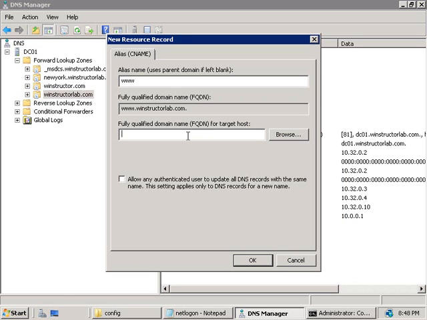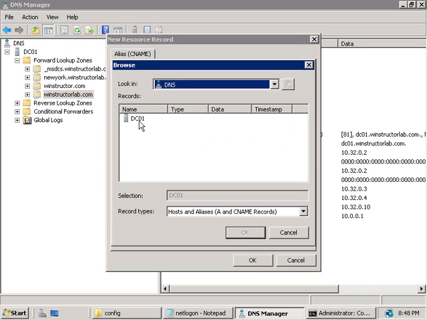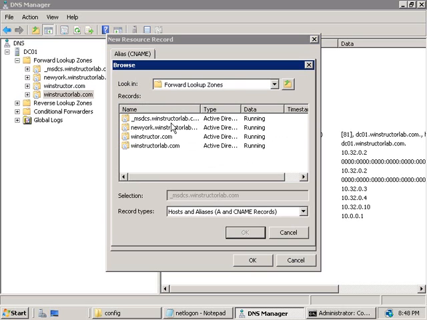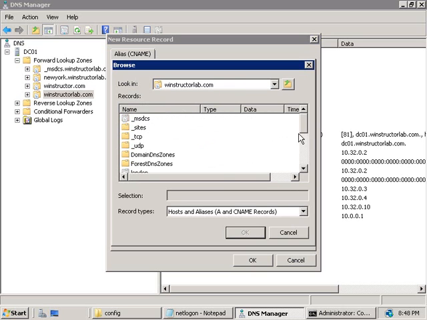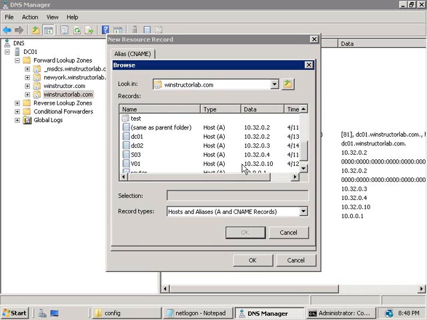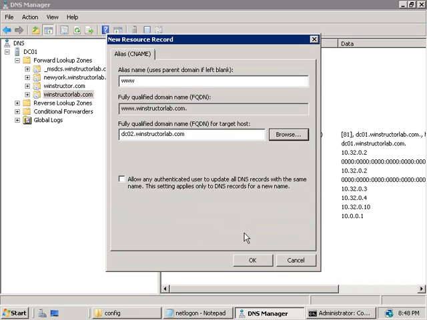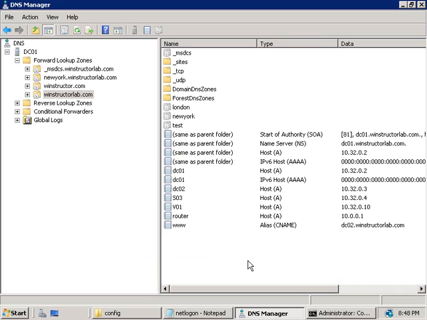So in our host field here, we'll need to enter the server on which we're hosting our website. We could either type it in manually, or we can click Browse, and we'll navigate through our server, then our forward lookup zones, and then our domain. And we'll scroll down and locate our host record for DCO2. So we'll select that, we'll click on OK, and that'll populate our fully qualified domain name field here of the target host. So we'll click on OK.